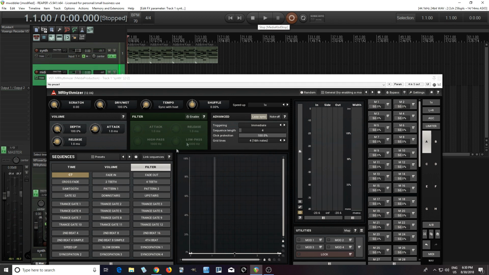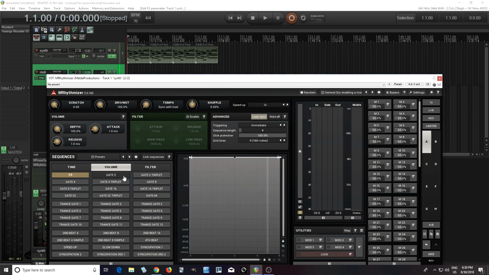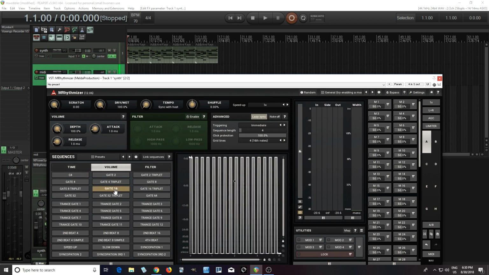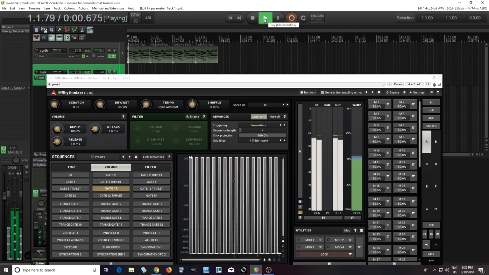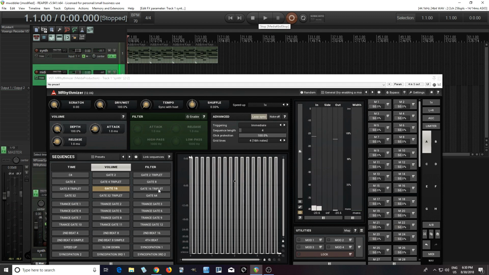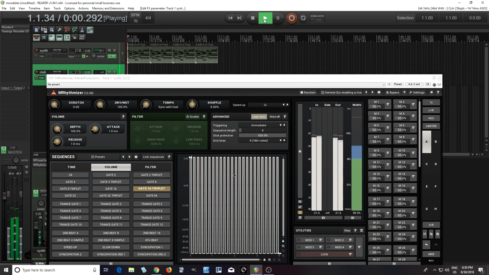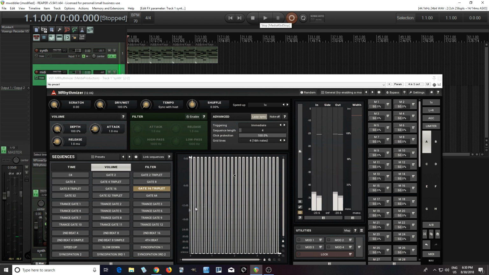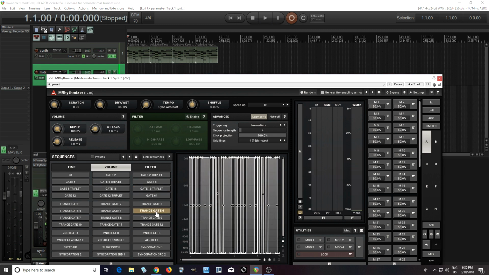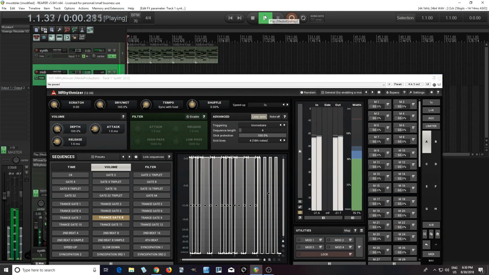But now, if I, let's say, go to the volume and I set this as 16th notes, or I can do 16th note triplets, or I can even use one of these, which is more advanced. This is like a transgate, so let's try something like this.